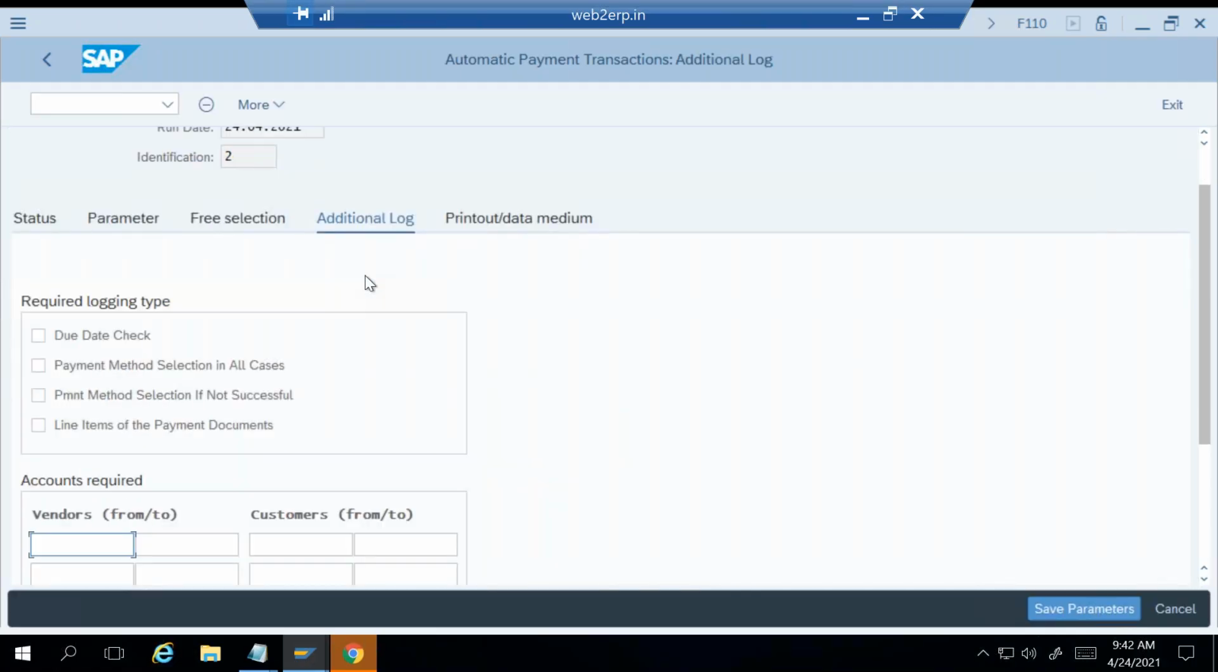In additional log, you can specify that whenever the system generates a proposal, and you are expecting that a particular invoice will be selected, but due to some reason that invoice is not selected, you want to see the log, you want to see what went wrong.